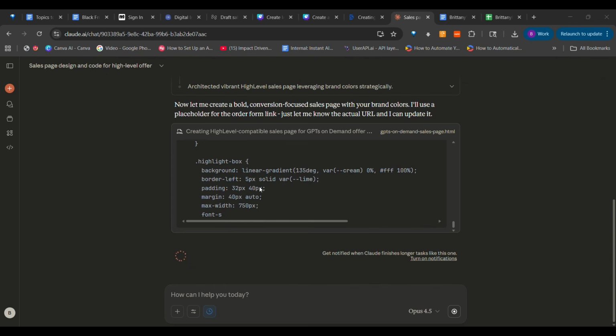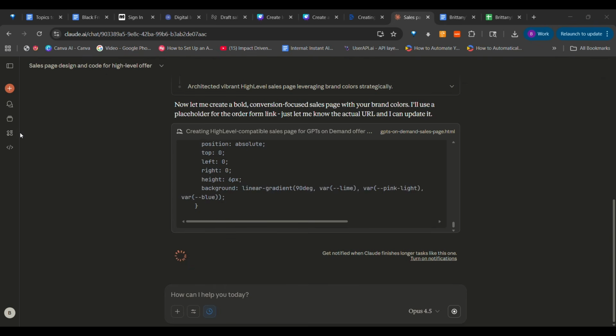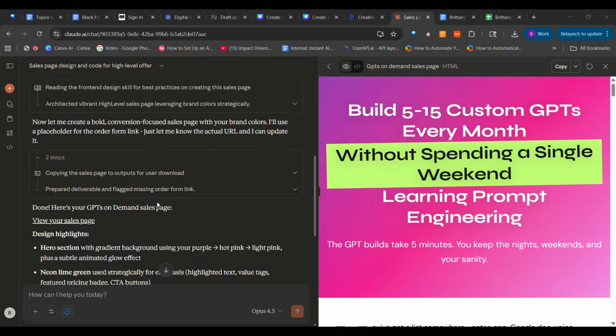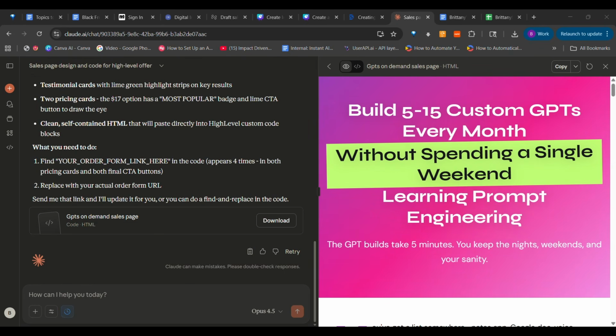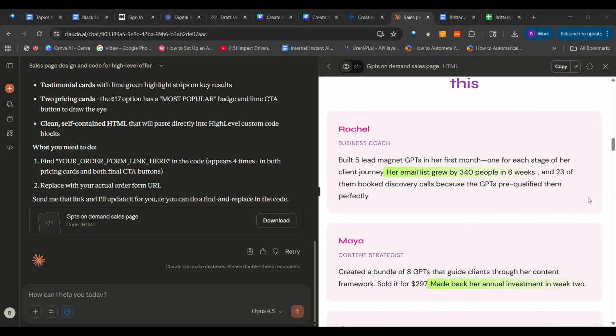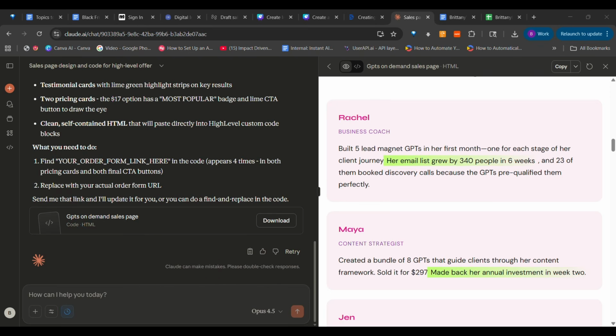All right, and if you look here, you can see the code is actually being created along with all the copy. So it's taking the copy, it's creating the code, it's designing the sales page. All right, and here we go. So it created all the copy, or it created all the sales page design. Now, as I'm looking at it, if there's stuff I don't like, I can just come back here and say, I like this, I don't like that.